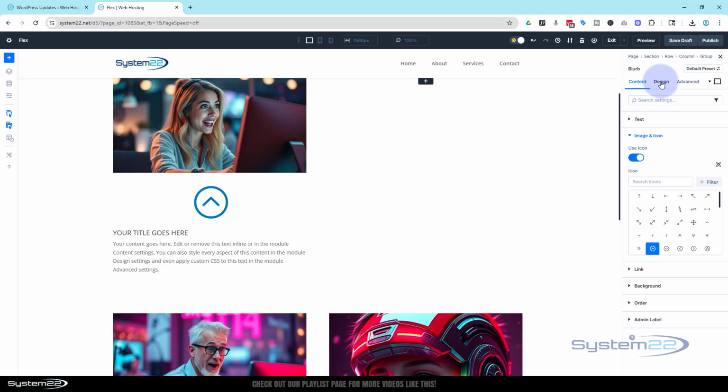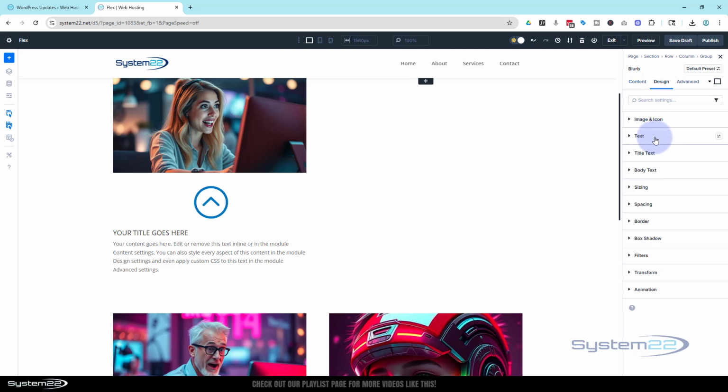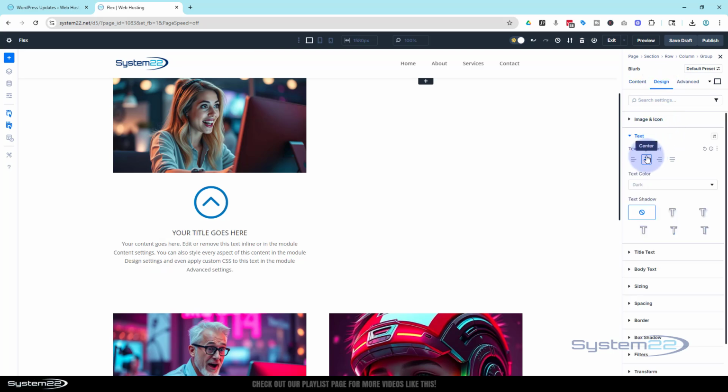And then for design purposes, I'm going to throw everything in the middle. So I can go into text and just throw it like that. In a moment, I'll make this text light because I'm going to give our whole group a dark background here, so it looks like one little module. And obviously you can continue adding more modules as you need them.